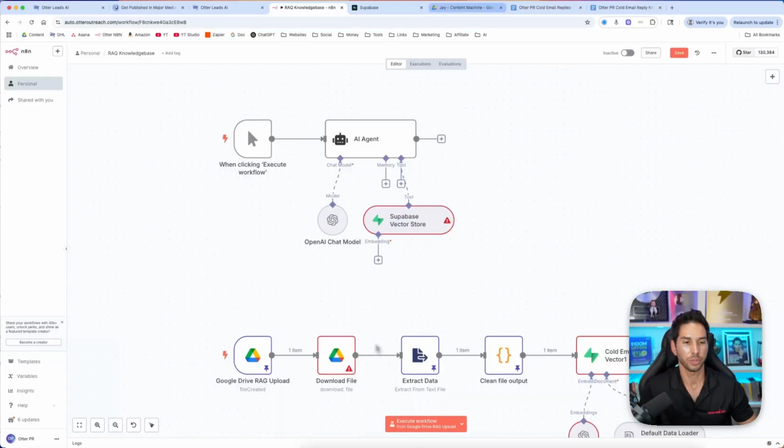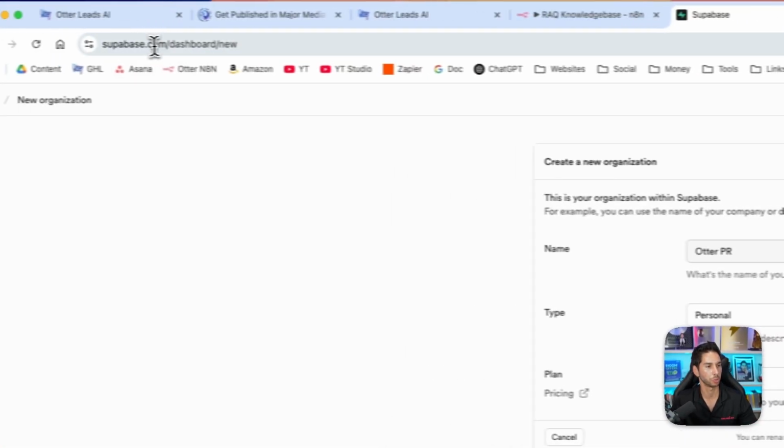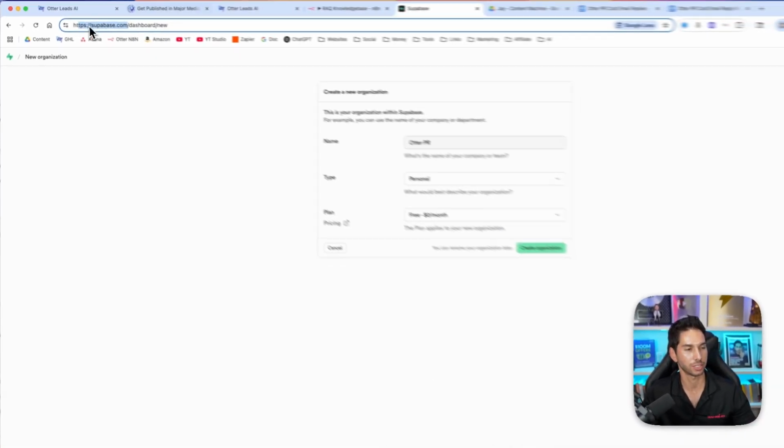Let's get started. So I'm going to show you how to set up the Supabase Vector Store. This is a free knowledge base that you can use. So the first thing you're going to do is go to supabase.com, and you're going to sign up for a new account.